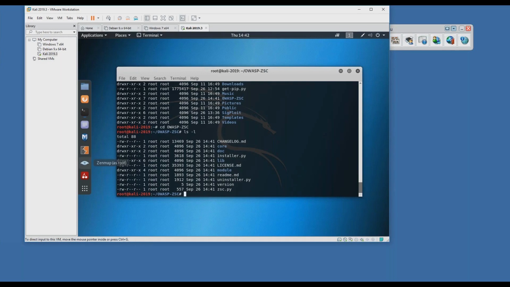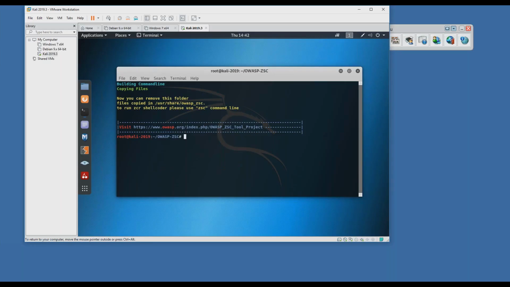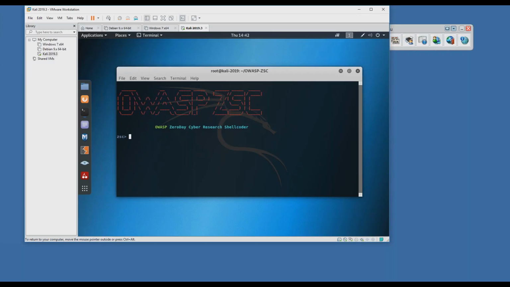Before we can use the installer, of course, we're going to have to give ourselves permission to use it. chmod 755 installer.py, and then run the installer. It says now you can remove this folder. So we're in good shape now. Then all we got to do is type ZSC, and we end up with a screen like this.